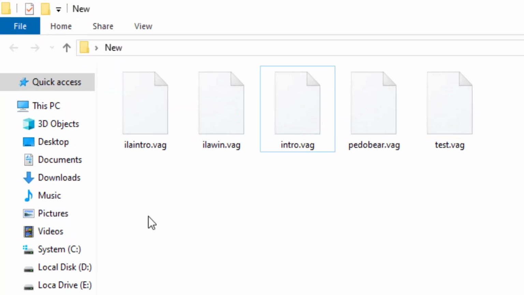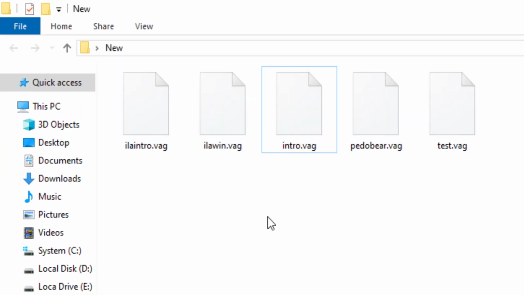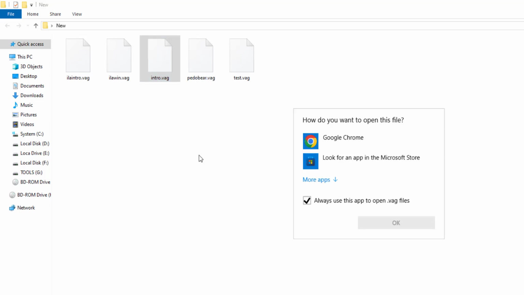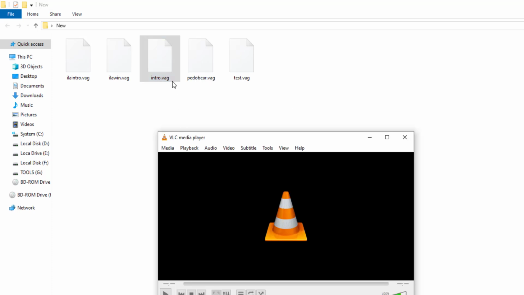Hey guys, ever stumbled upon a file with a .vag extension? It's actually an audio format primarily used in PlayStation games. These files store compressed sound effects, voiceovers, and music tracks, optimized for gaming performance. However, due to its proprietary nature, many media players won't recognize it out of the box.